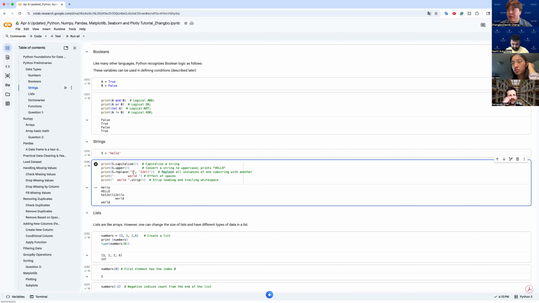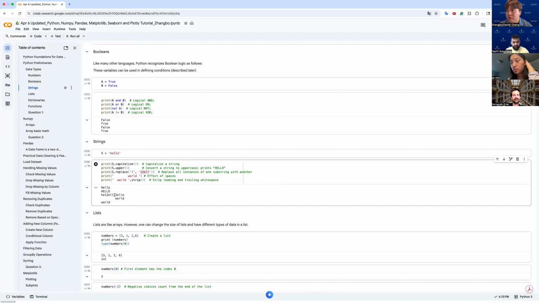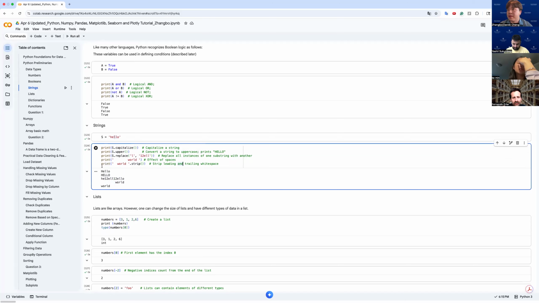You can see right here we replace l with ell ell, and you see every place that has the l is turned to ell ell, right? If you put some space in the string, it will also come out with some space, and you can also strip the leading and trailing white space. So basically that's all about strings.